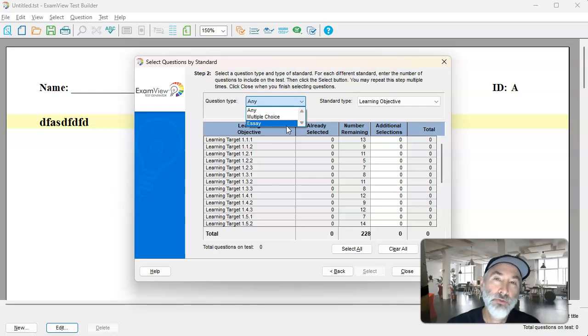But if you want to use Canvas to give the ExamView quiz, and you can, and I'm going to show you how, then I recommend just choose multiple choice, because those questions will automatically come into Canvas and they'll be ready to go, and the answer will already be identified and it'll be ready for you to give the quiz to students, and it'll auto grade, and the grade will automatically be entered in the Canvas gradebook. So anyways, that's a big trick right there, is choose select questions by standard. Make sure you select just multiple choice over here in this box of question type.